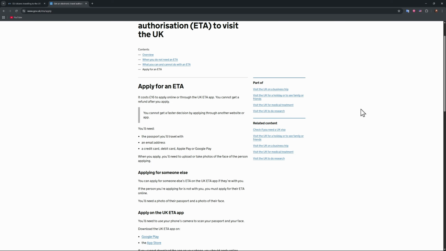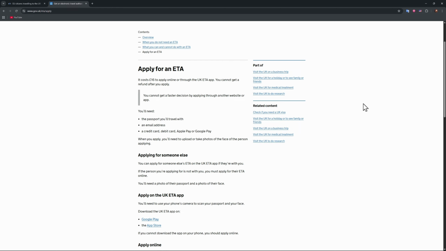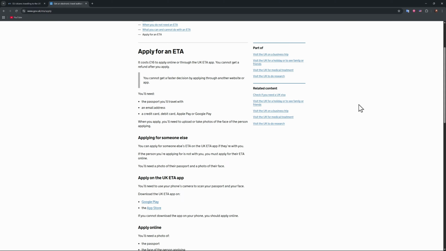If you're from an eligible country and traveling to the UK for short visits, you'll need to apply online before your trip. Before applying, make sure you have your valid biometric passport, a recent digital photo, an email address, and a debit or credit card for payment. Without these, you won't be able to complete the application.